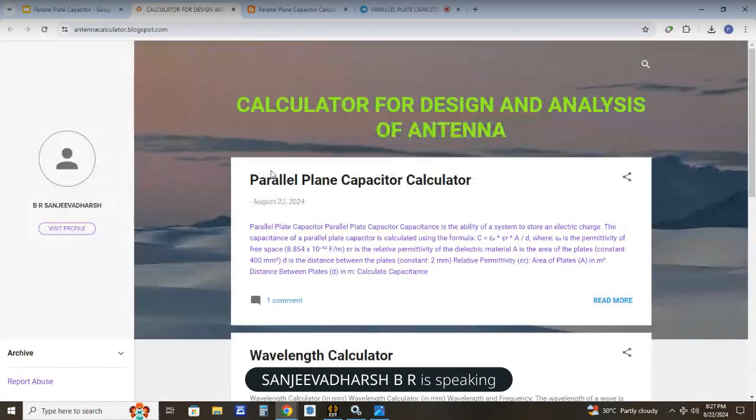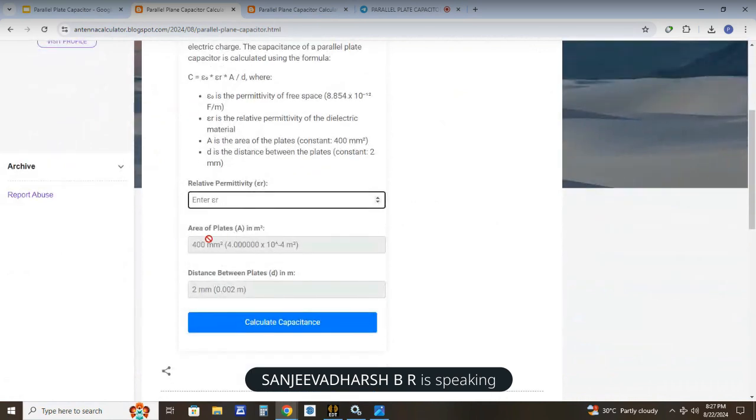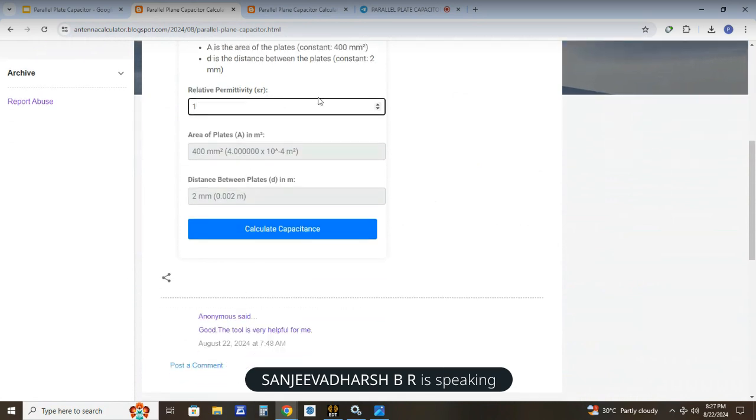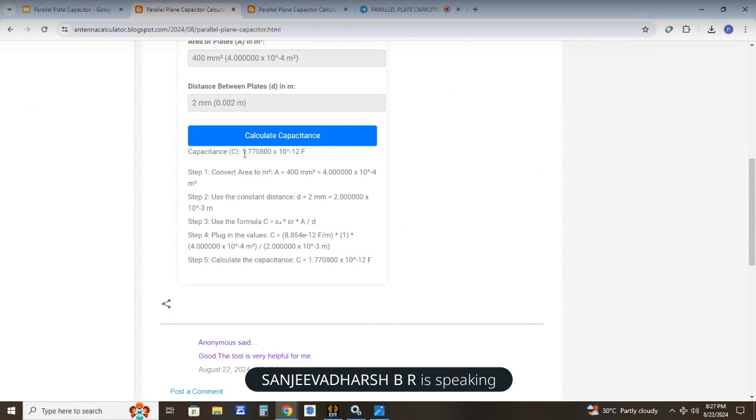On the first page of antennacalculator.blogspot.com, you can find the parallel plate capacitor calculator. You just need to click on it. After clicking this, you need to enter the relative permittivity. I have already figured out the area of the plates in square meters and the distance between the plates. Here you need to enter the epsilon R value. For air, the epsilon R value is 1. After giving the relative permittivity value, I need to click calculate capacitance. So here I have received a step-by-step calculation of how they have done the mathematical manual calculations.